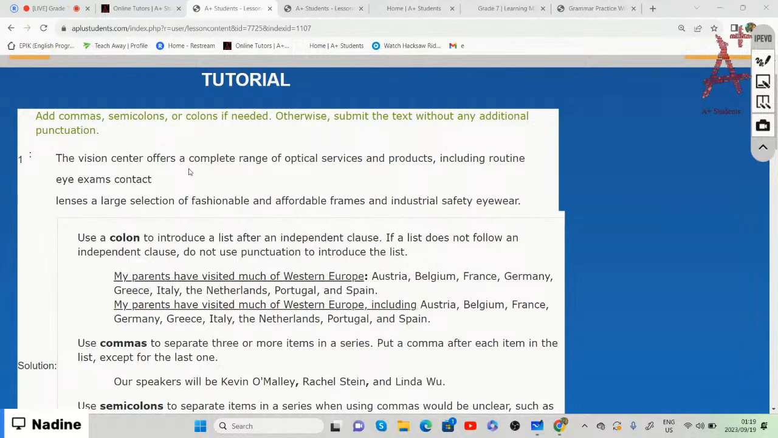The Vision Center offers a complete range of optical services and products, including routine eye exams, contact lenses, a large selection of fashionable and affordable frames, and industrial safety eyewear. So we either need to add commas, or we add semicolons or colons if needed.